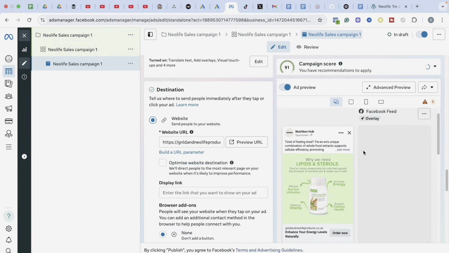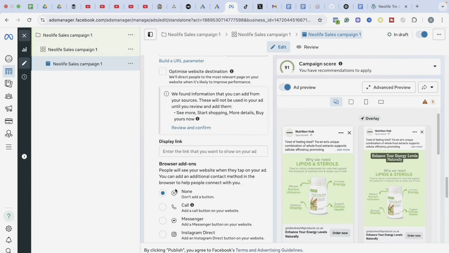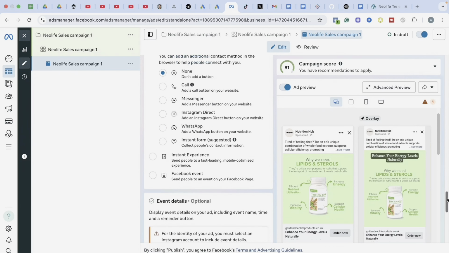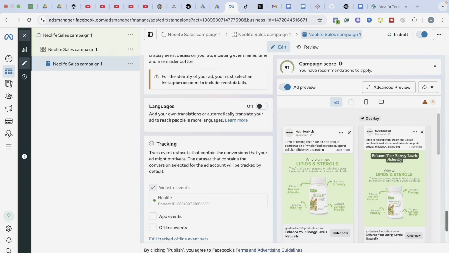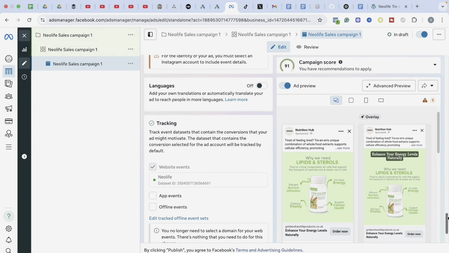So the next thing I need to do is that I'm not adding any add-on and I'm not doing anything here. So everything here is correct. And make sure that under tracking you select website event, which is new life. Once you select website event, you are good to go. Then we are good to go with this ad right now.